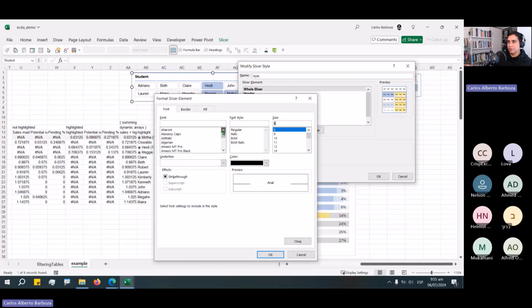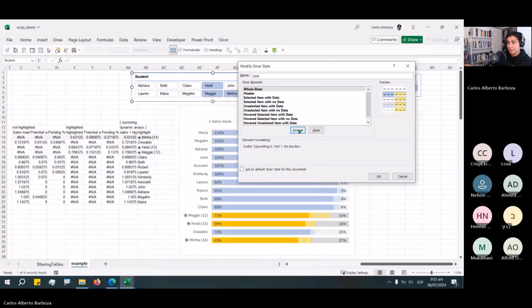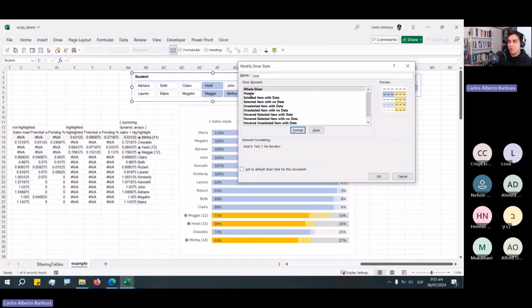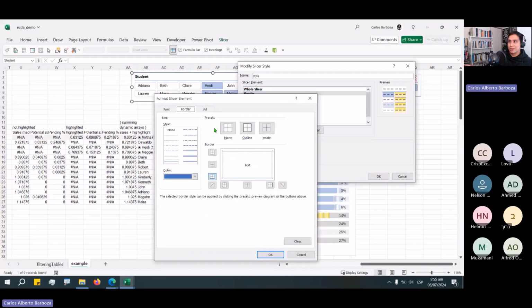Yeah, for sure, Arial. But I don't see Arial. Sorry for that. Arial, right there, perfect. And then that's it. This is the other trick. The header format. Go to border. Click none again. Click OK.